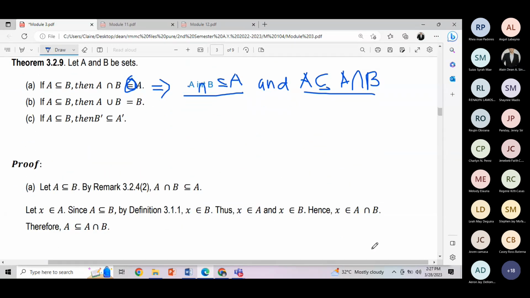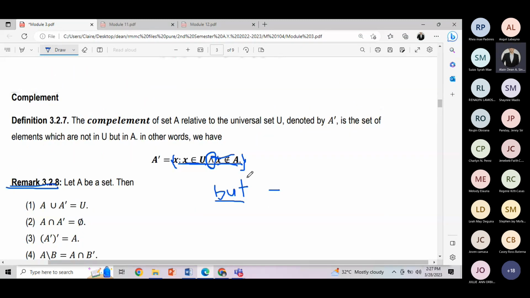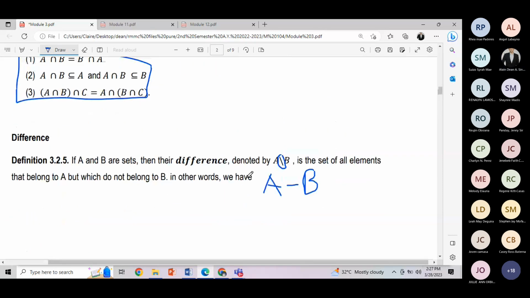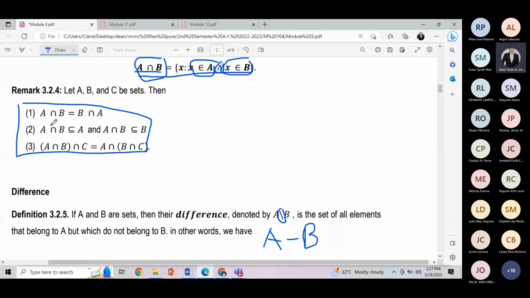Ito na. I believe this is it. Okay. So, let's prove this one. 3.2.4. Letter. Ito, ibig sabihin yan, equality. Pag napakita mong true ang dalawang statements na yan. Okay?